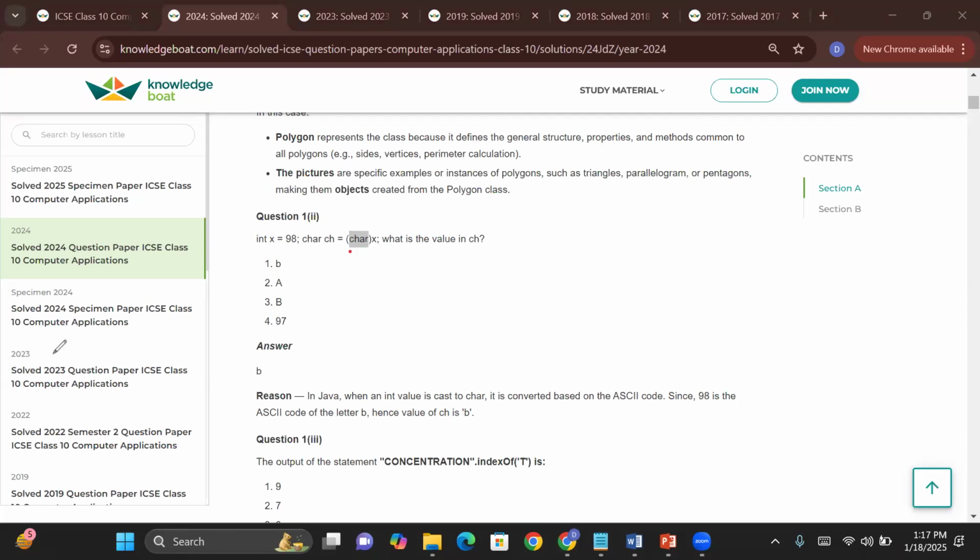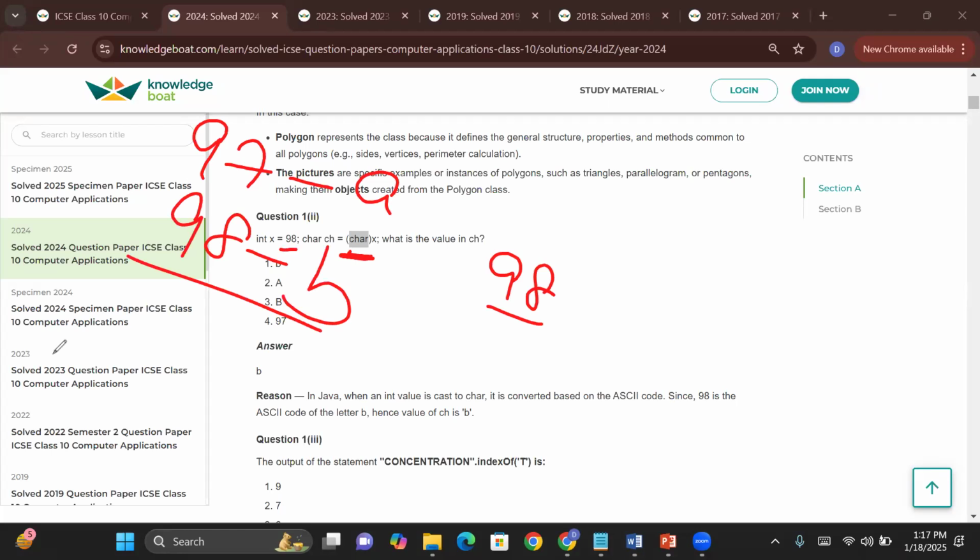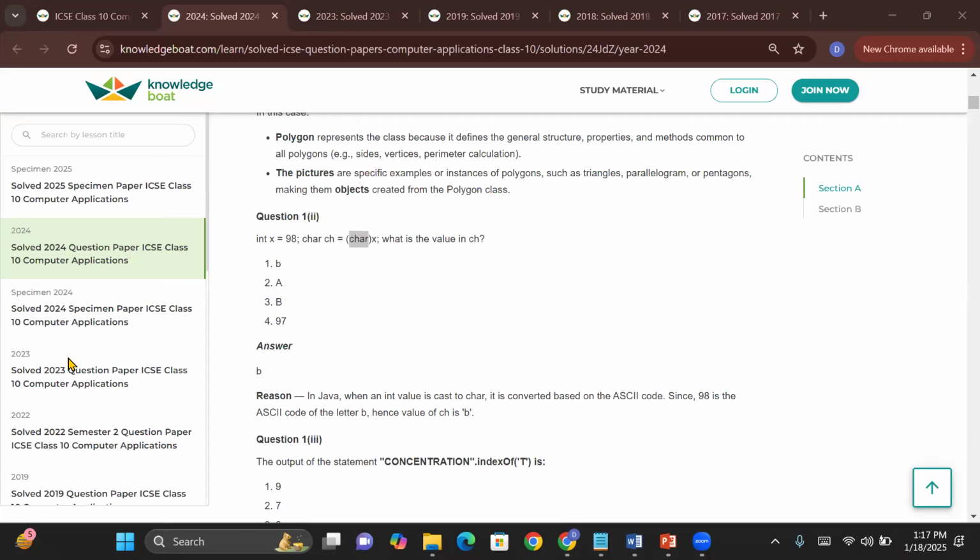If I do not mention it and it is automatically converted by the compiler, then this is known as implicit. But here I am explicitly mentioning that yes, I want to convert this into a character. Means 98. Now you know 97 is a small a. The ASCII value of small a is 97, and 98 is a small b. So the answer here will be small b.